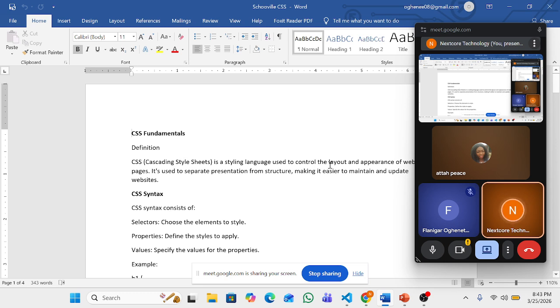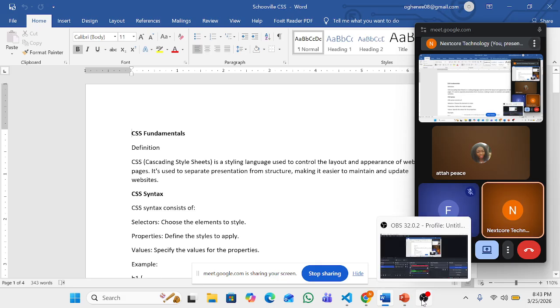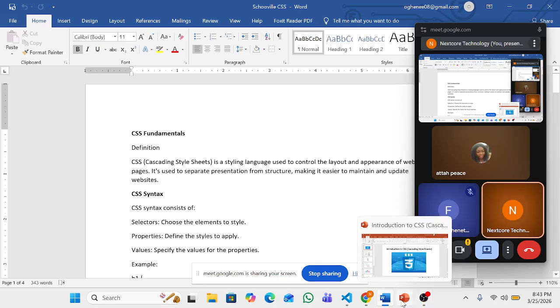CSS is a styling language that is used to control the layout and the appearance of the web page. HTML is just the structural language and CSS is a styling language. But you have to take note that HTML and CSS are not programming languages. They are just markup languages. Programming languages start from JavaScript. You understand? So you know that HTML and CSS are markup languages. They are used to create web pages.